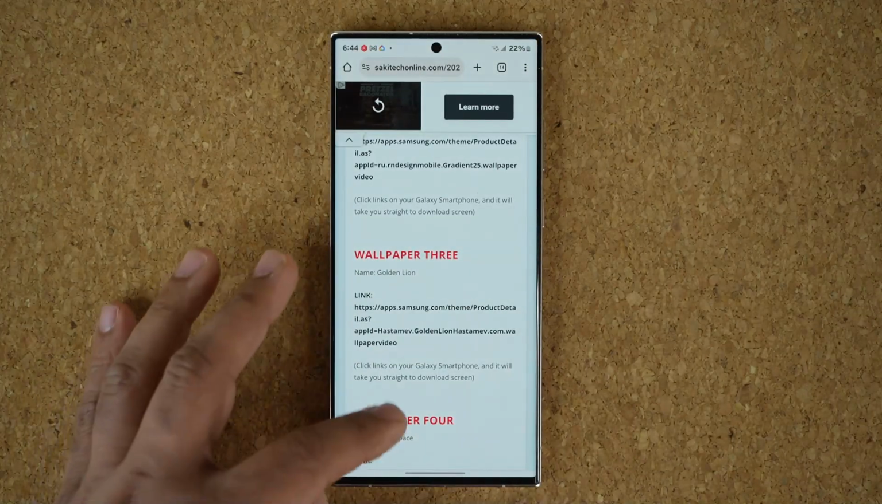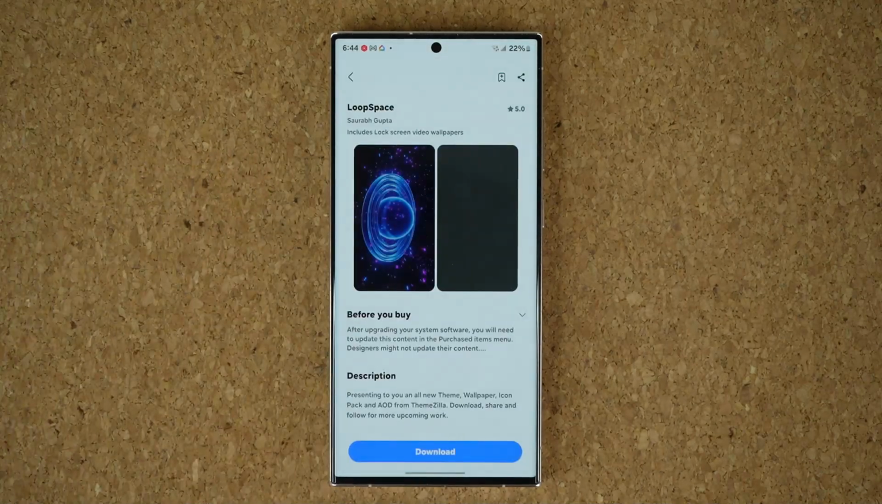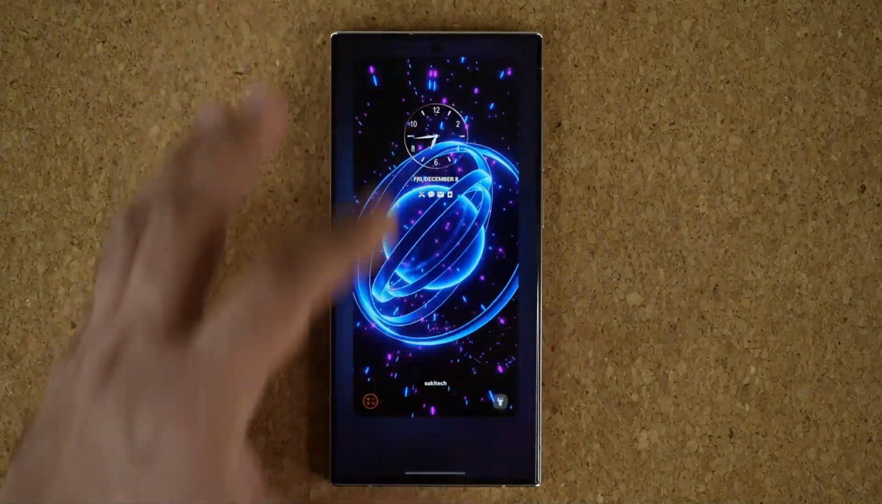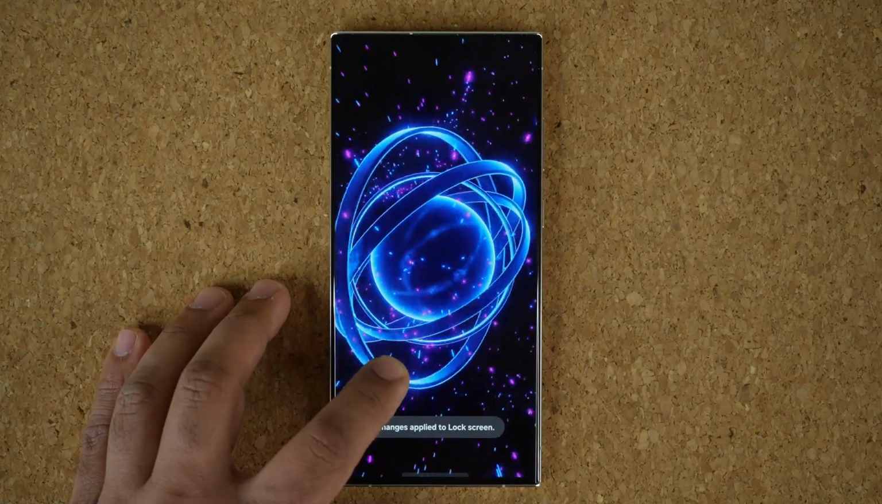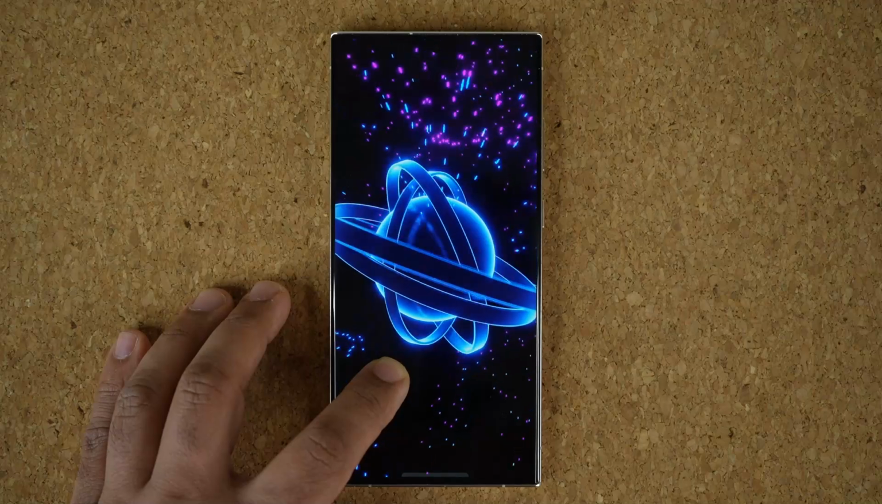Let's go to number 4. That's the loop space wallpaper. Tap on the link. Tap on download. Tap on apply. All right, and let's see what this one looks like. Tap, tap to wake it up. Absolutely beautiful, as you can see. These are some beautiful wallpapers.